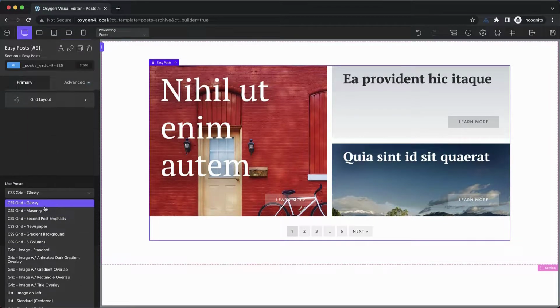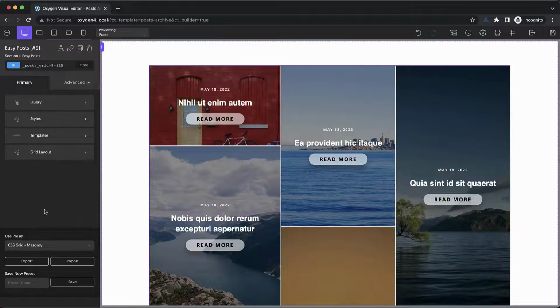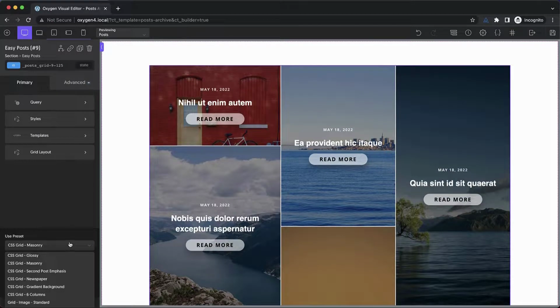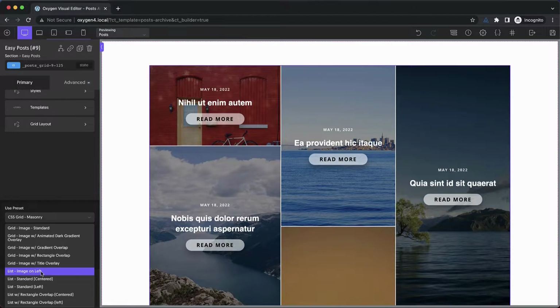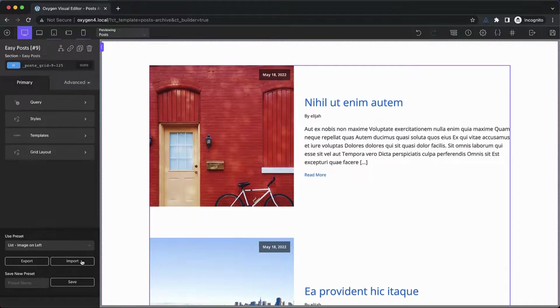We have grid, glossy, masonry. Let's pick that one and see what it looks like. And then we have some more basic layouts such as list, image on left. You can export and import presets, and you can save your own.